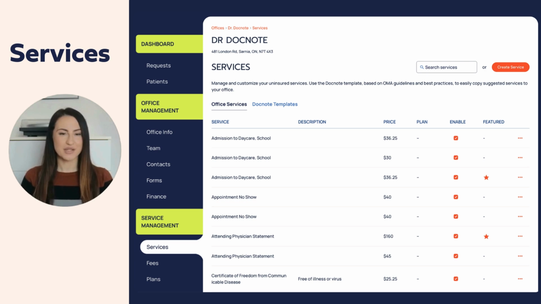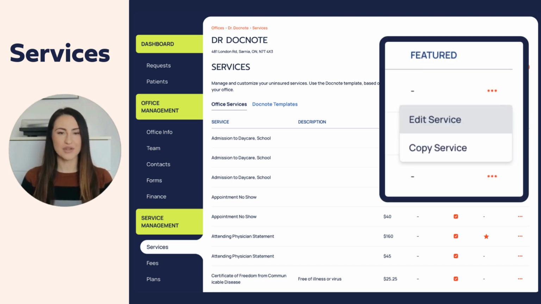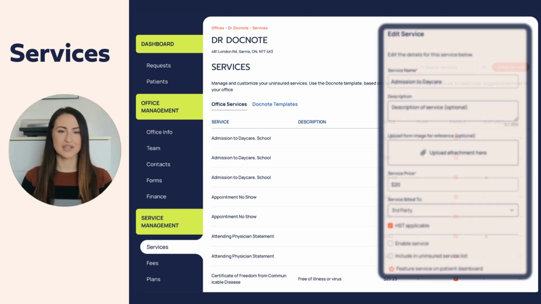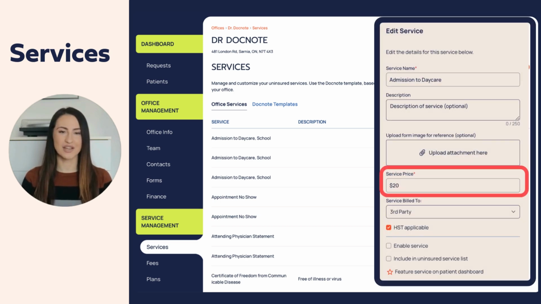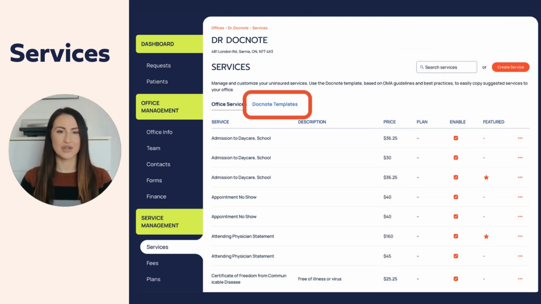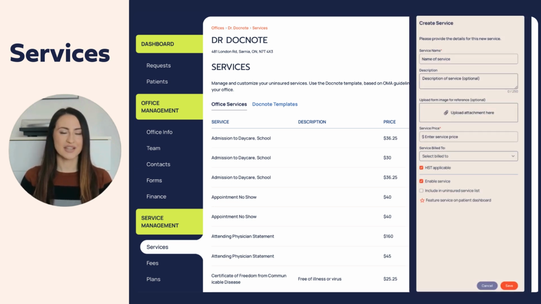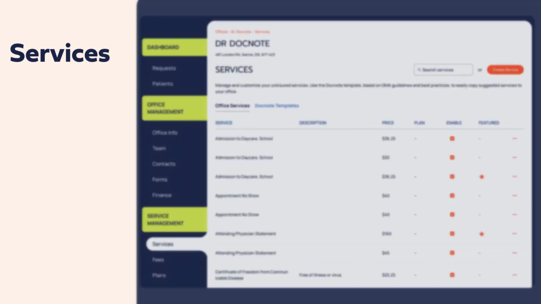The Services tab displays all the uninsured services your office offers. Docnote provides preset fees based on OMA guidelines, but you have the flexibility to customize pricing to suit your practice's needs. Docnote offers ready-made service templates that you can easily copy to your office, or you can create your own custom services. When setting up a service, you have the option to feature it on the Patient dashboard as part of your uninsured services list.